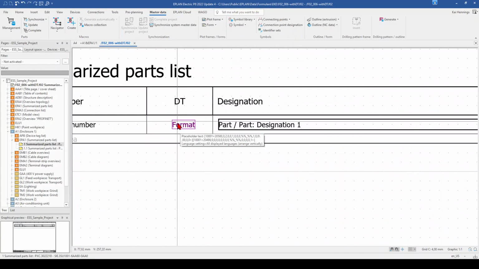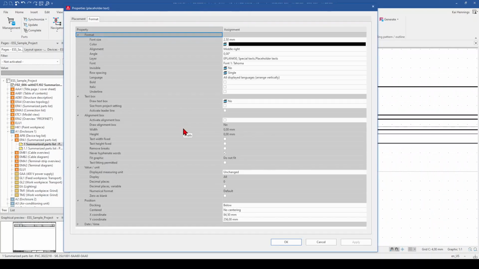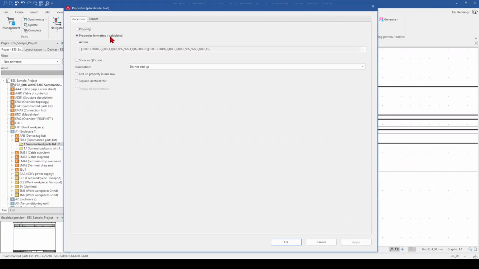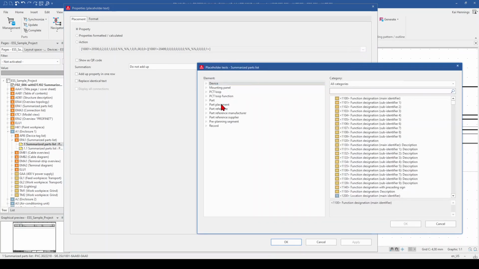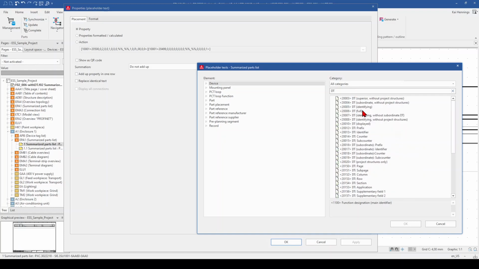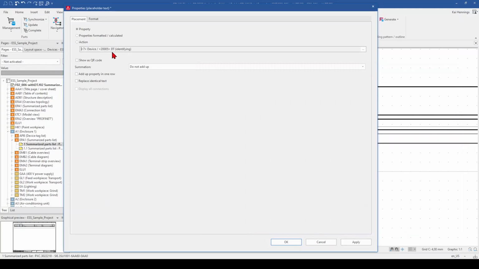And now we need to change the property. So this property is a formatted calculated property. We change it to property and select here over the more button the device tag. We go here to device and search for the device tag. And now you need to select the style of device tag which you want. I select here the identifying, click OK.